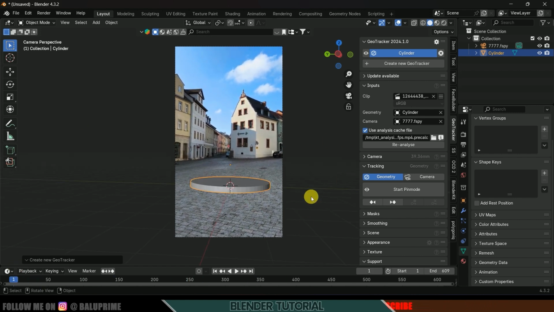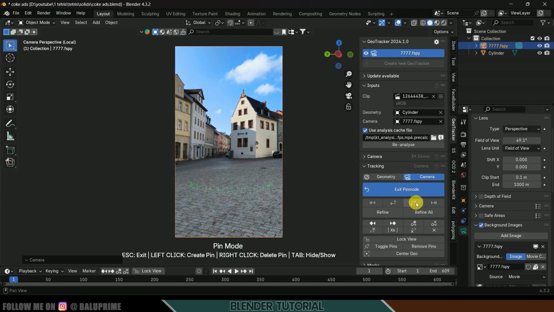So here the analyzing is done. First of all, let me save the project, Ctrl S. So file is saved. So once the analyzing is done, change this to camera view. Since we are tracking camera, change this to camera and select this start pin mode. And after that, click on this track to end frame. So simply click on that.